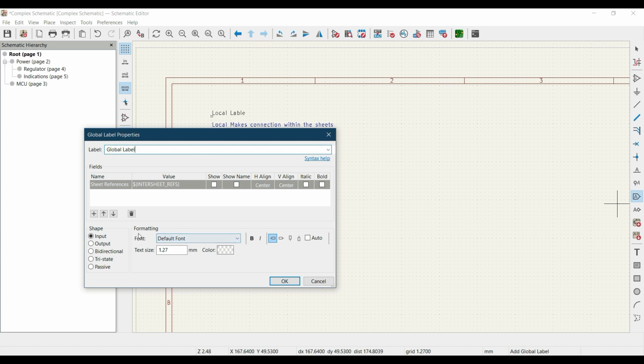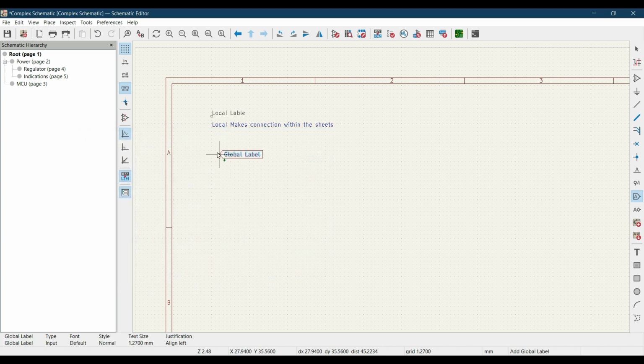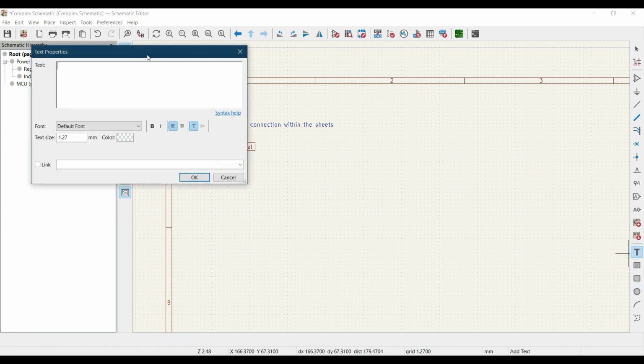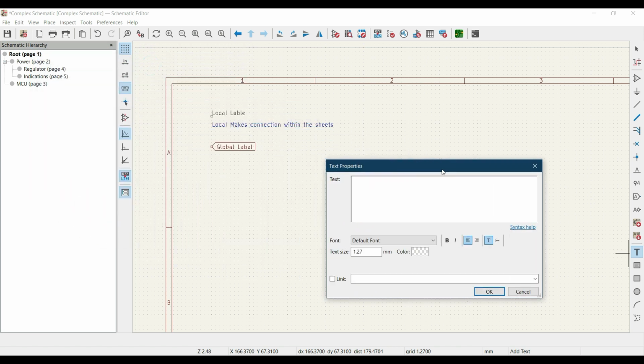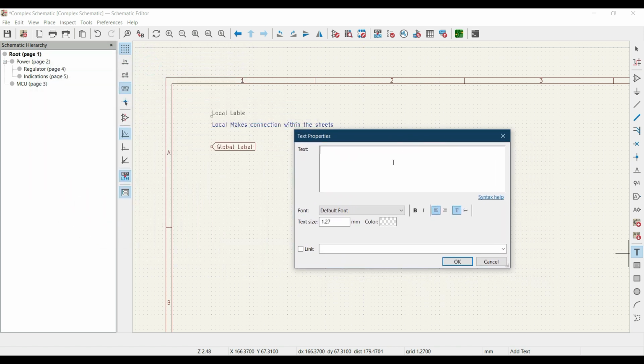Over here you can even change its shape from input, output, bidirectional, tri-state or passive, and also indicate the side where this will be connected to the net. So let's just hit OK, and you can see over here that this is our global label. Let me add some text over here, and these global labels make connection anywhere in a schematic regardless of the sheet they are added.